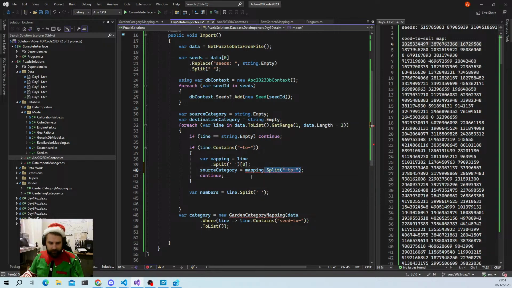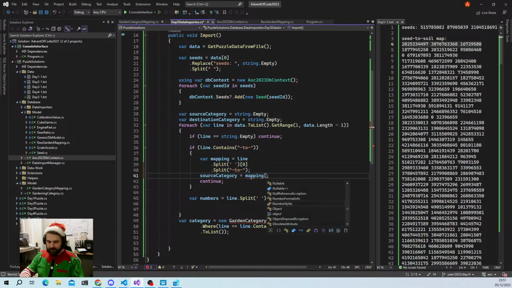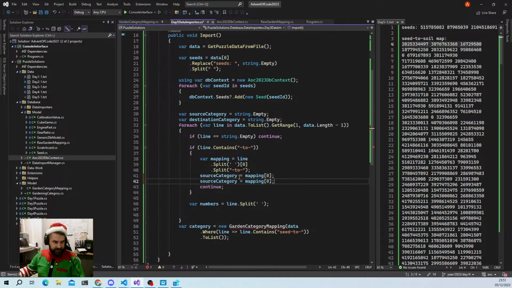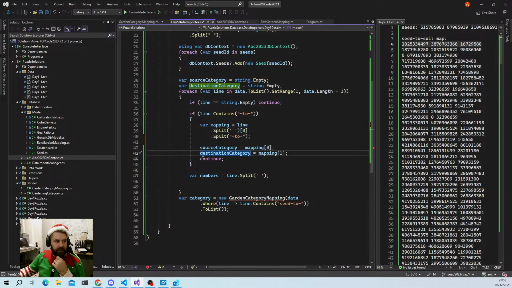I don't really need to do that. I can do that here. Dot split on that. Grab that. Split on the 2. Then we've just got 2 words, the source and destination. So source will be mapping 0, and destination category will be mapping 1. Okay, so we've always got those. They're just calculated whenever the time comes. We're going to update them with the new version.